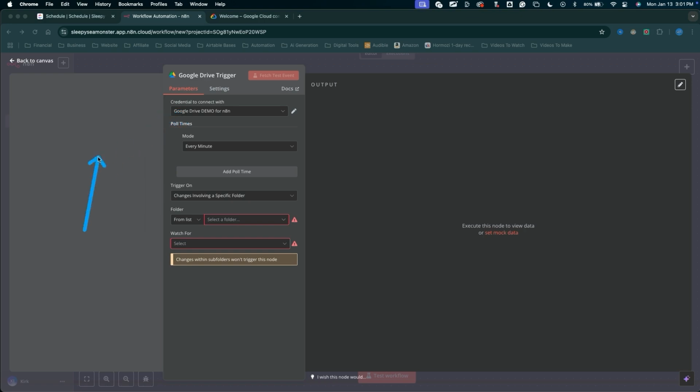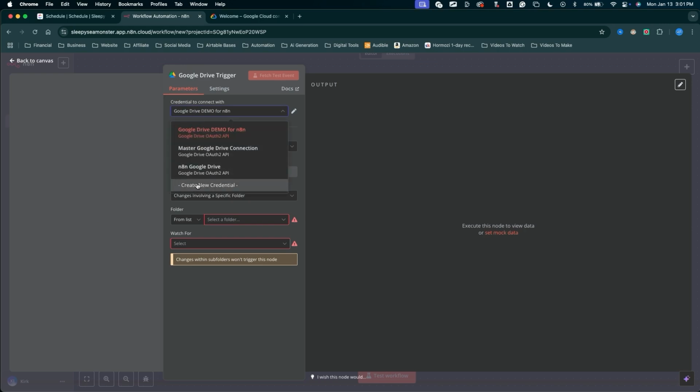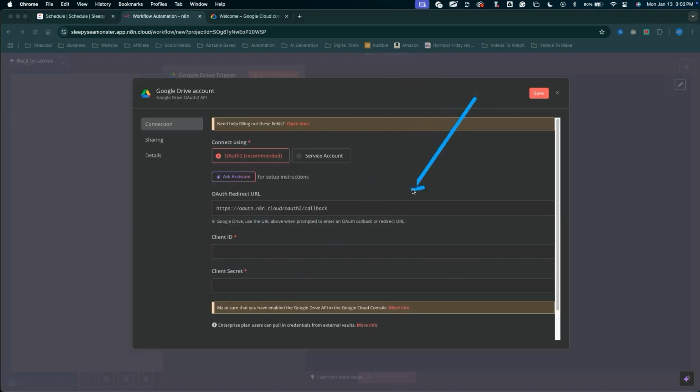So what you're going to do in the Google Drive node is click into this box here and click on create new credential. This will bring you to this page where we can enter in our Google client ID and our client secret. So we need to head over to the Google Cloud to get that client ID and that client secret. I'm going to jump over to Google Cloud Console.